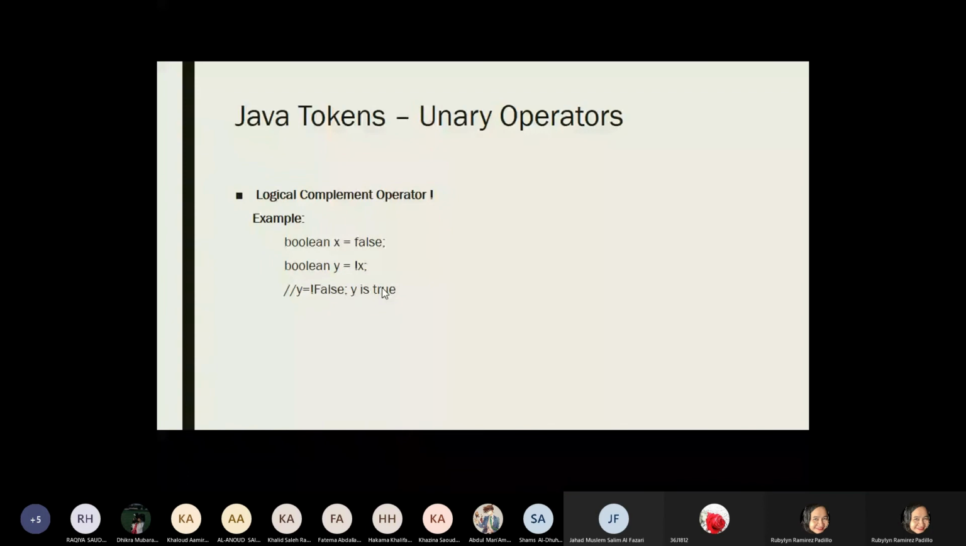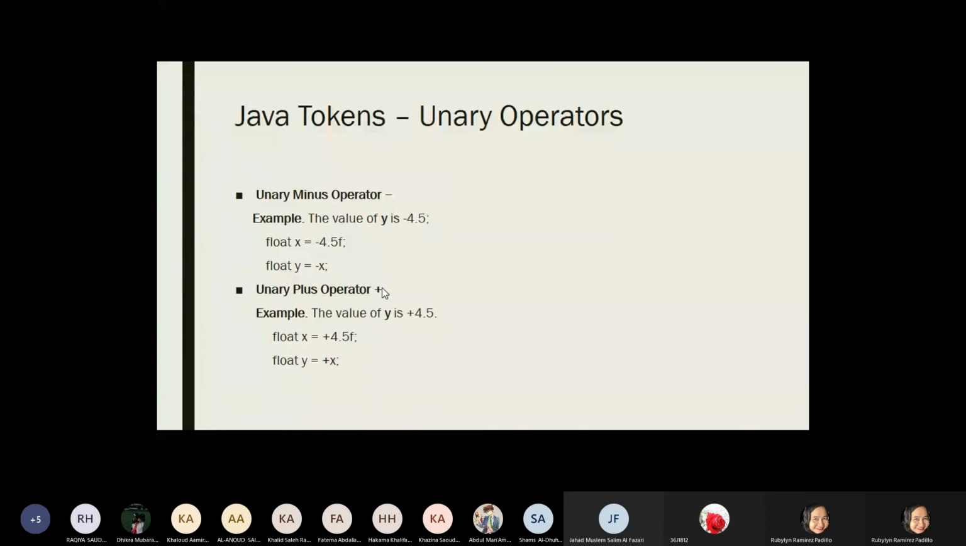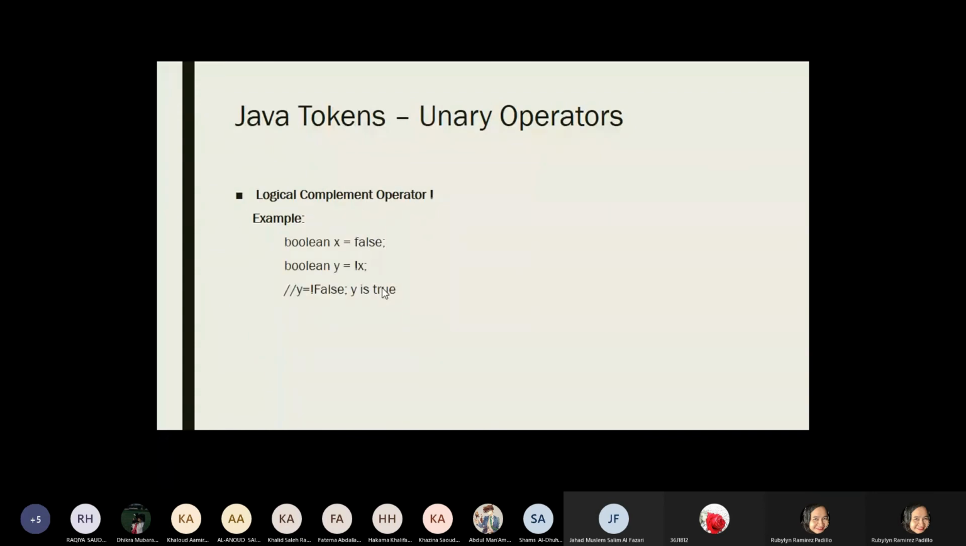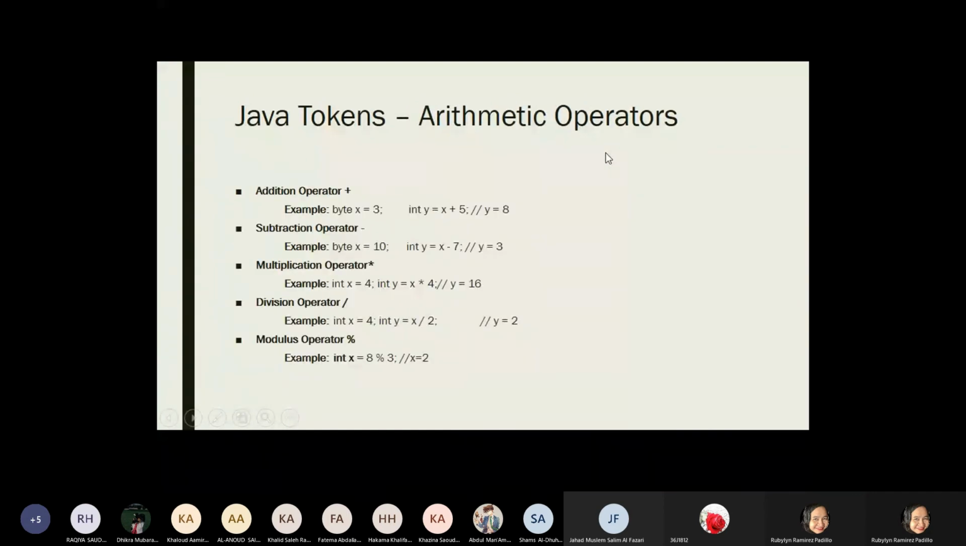So there are 5 unary operators given here. Minus operator, plus operator, plus plus operator, minus minus operator, and not operator. How do you call these operators? These are called the unary operators. So let's move on.